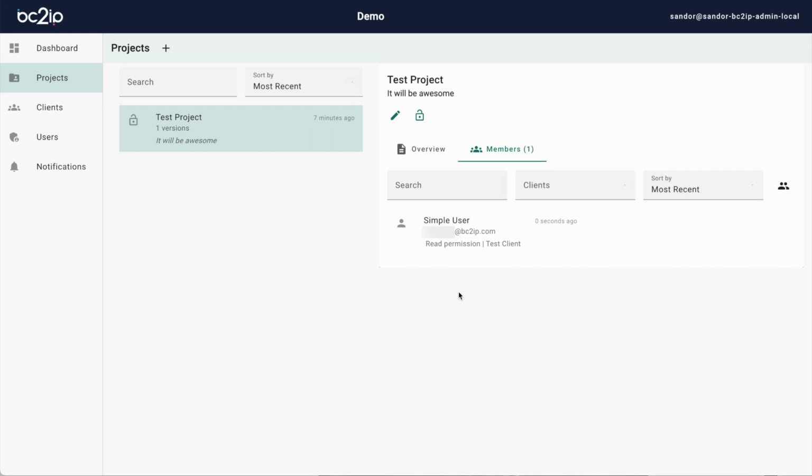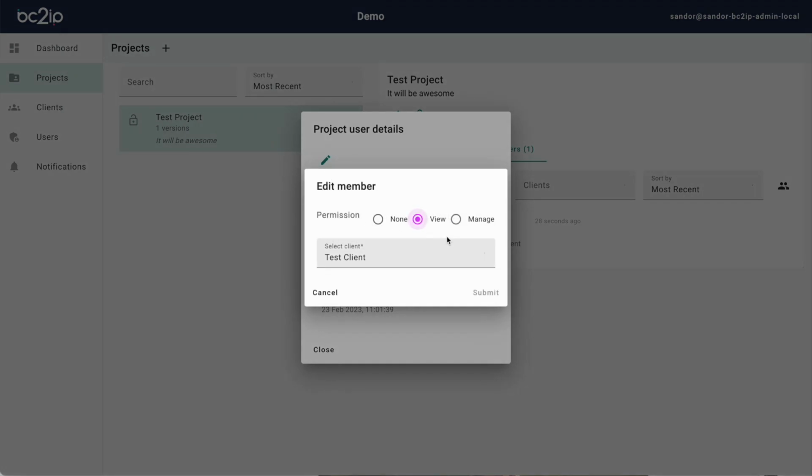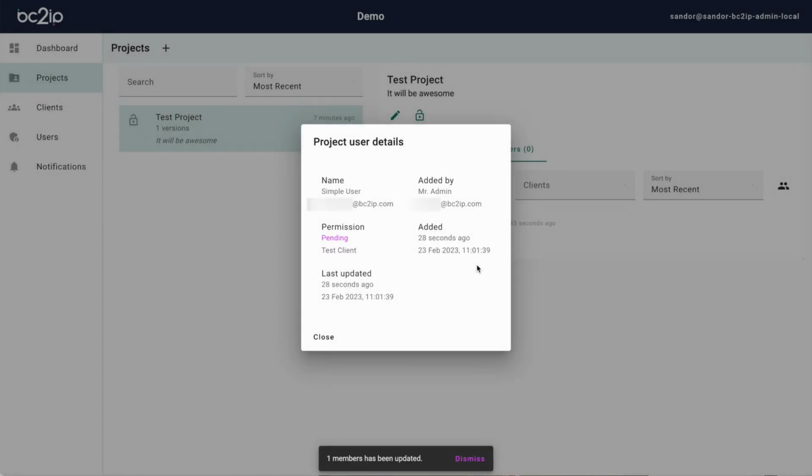Let's add the manage permission instead of the view permission. Let's click manage, let's click submit. Now you can see this transaction will cost some money, which again depends on the package which you selected. Click on submit. And you can see here that it's pending.